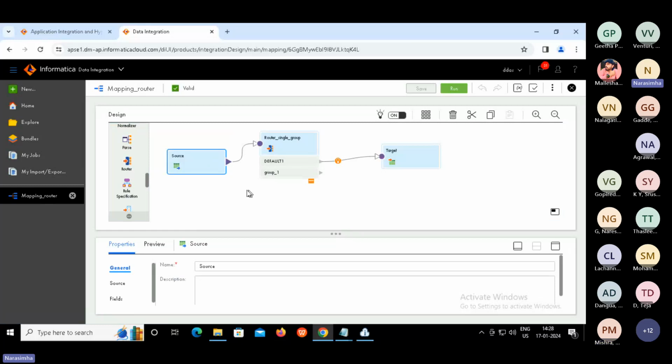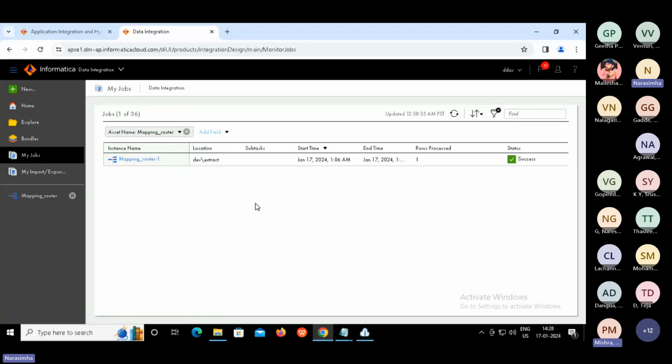And the fourth is Monitor. Once you run it, we can go to My Jobs where we are able to monitor the activities. Within this, My Jobs is equivalent to what? Workflow Monitor. So this covers all, right? Yes or no?